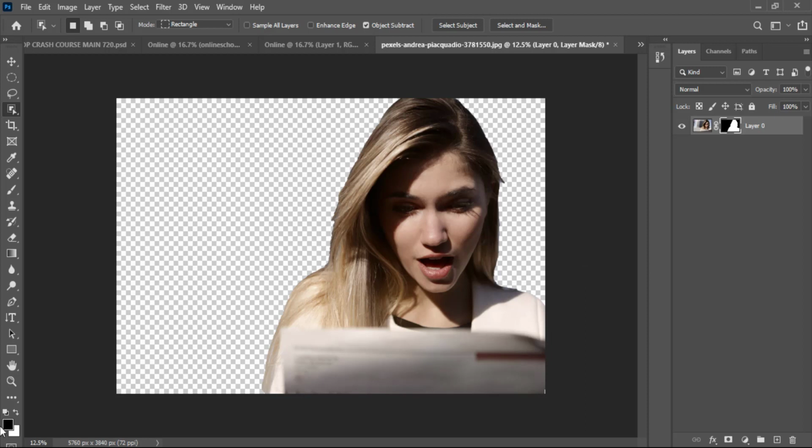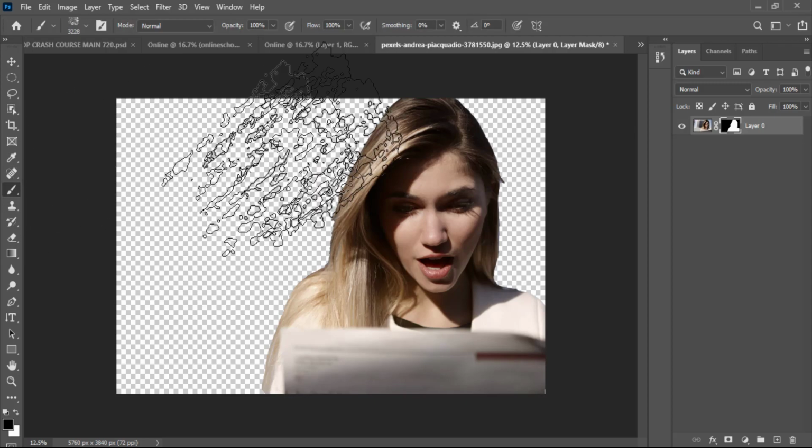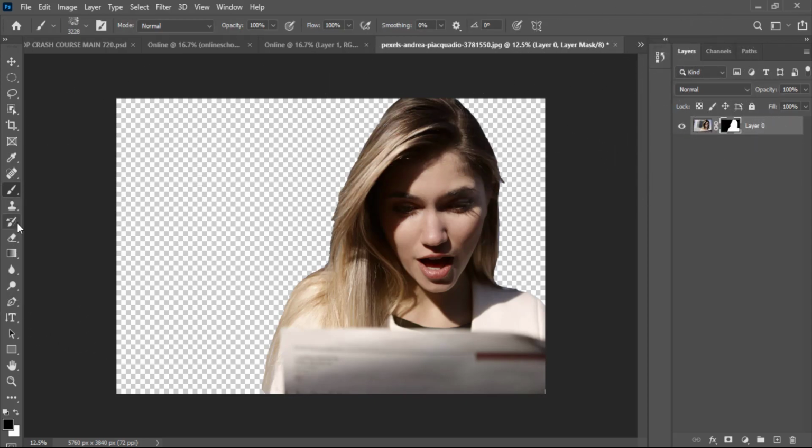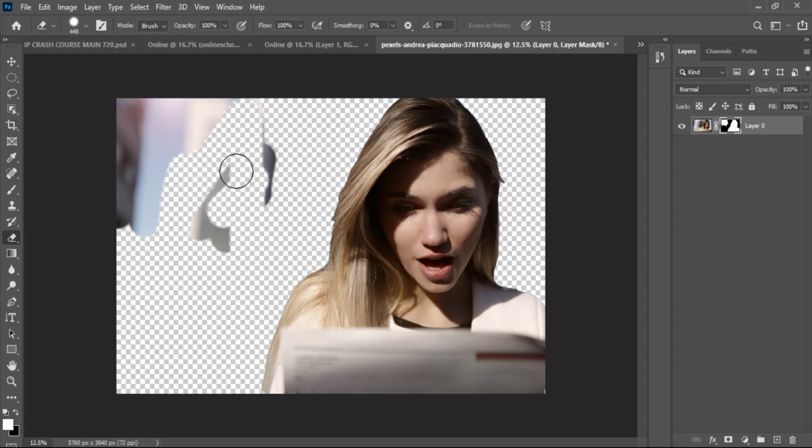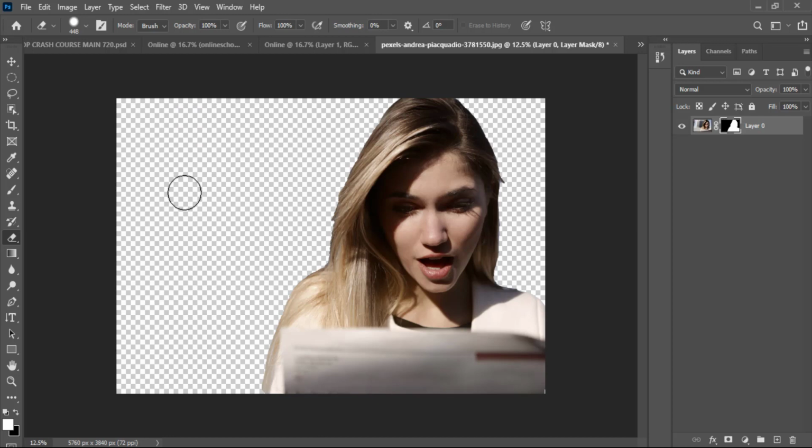So when we try to use the eraser tool, where is it? Okay, and try to paint back, you can see that we are getting the background. And when we click on this and try to paint back, you can see that we are deleting the background. So white means reveal and black means hide. That is the difference. So that is all about layer mask.